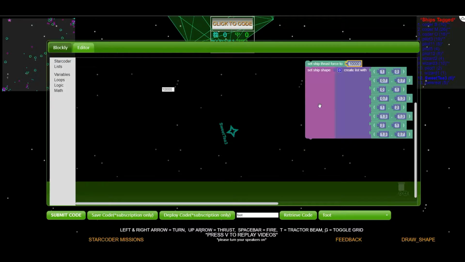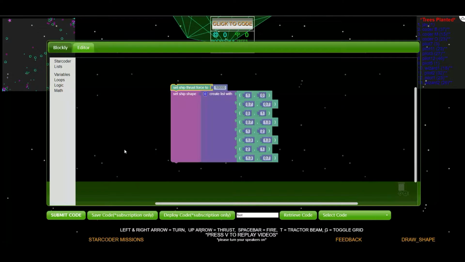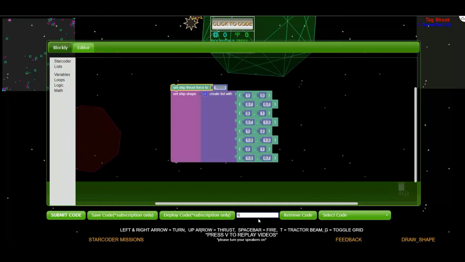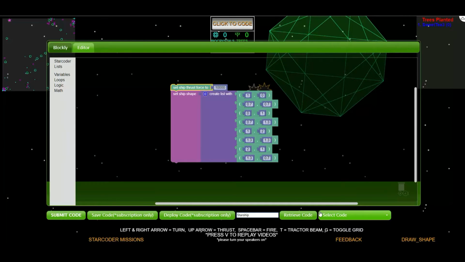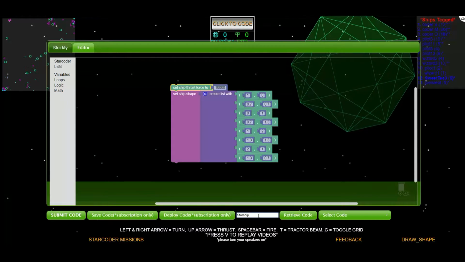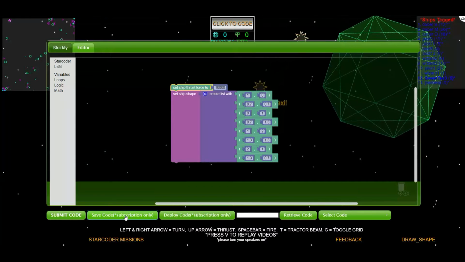Okay, so the way you do that is you build your code just like so, right? Let's just pretend I just built this. Then you can submit it if you want, and then you build it, right? But what you can do to save it is, if you're a subscriber, you click here on this little text box. You save it as what you want. Like I said, I named mine foot, but you can name it maybe like Starship or something like that, right? Okay, so I have Starship. Then you go to save code after you've typed in a name for it, right? Click the save code, right?